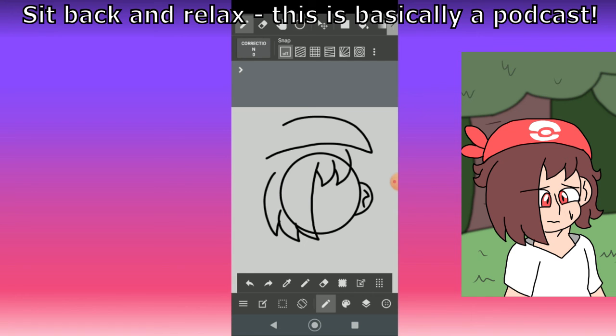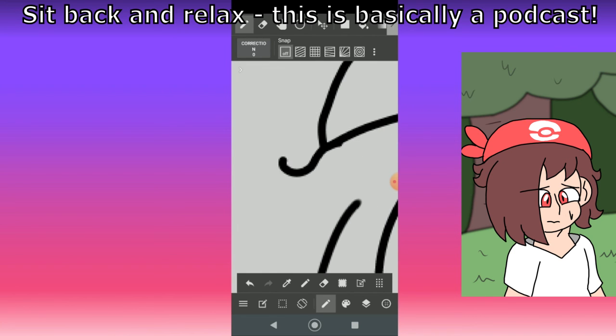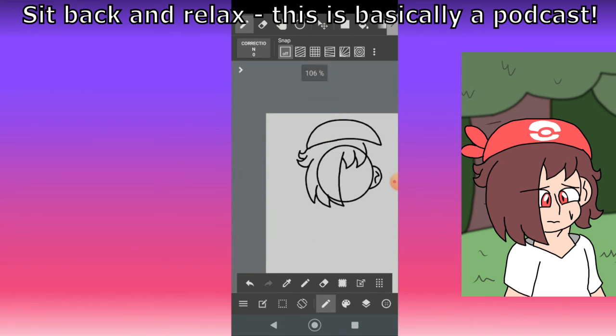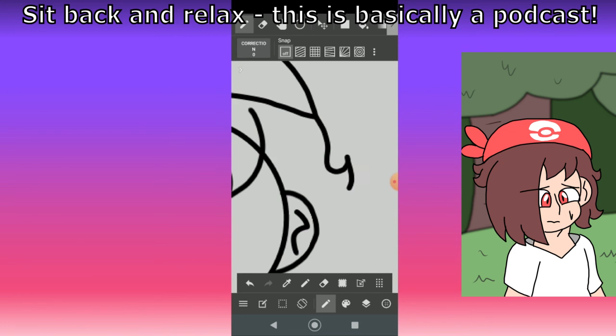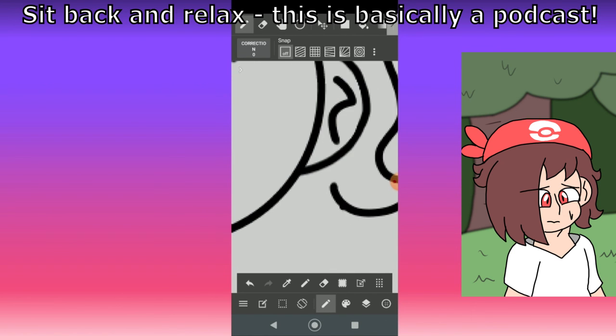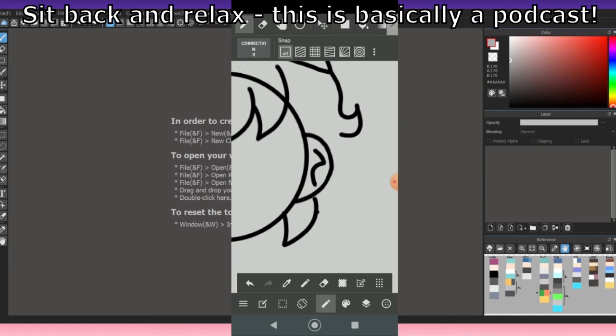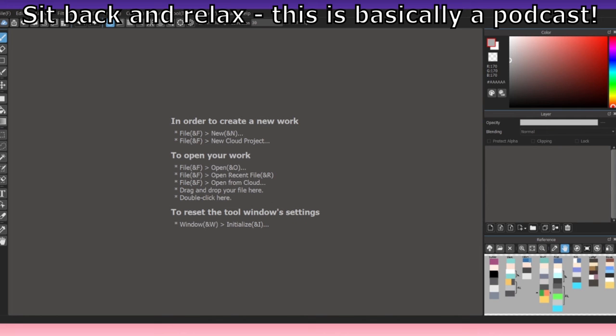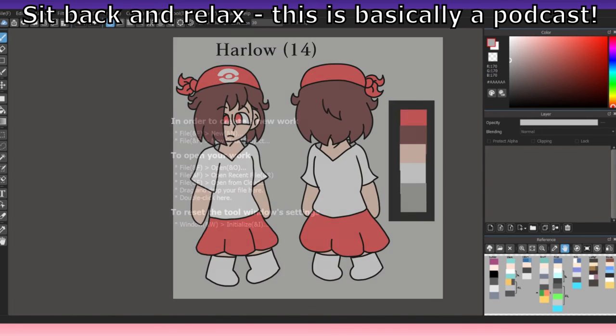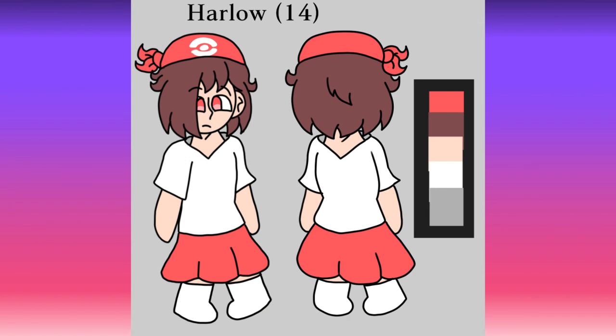Here I try to draw her bandana alongside the flicks in her hair. Then I draw the other half of her hair. And that's the head completed. And then of course, we go and finish that, which will become this finished product. And that's the concept art done.